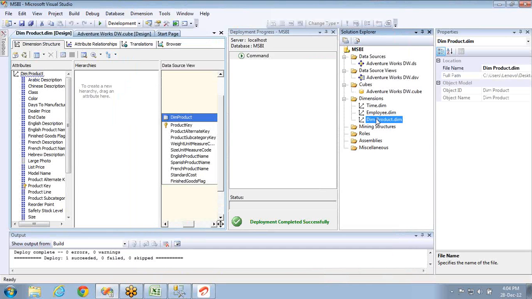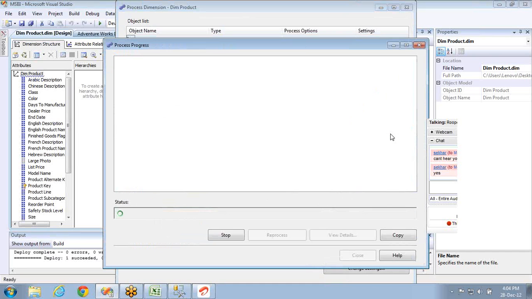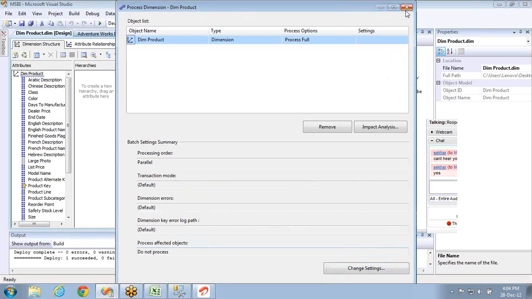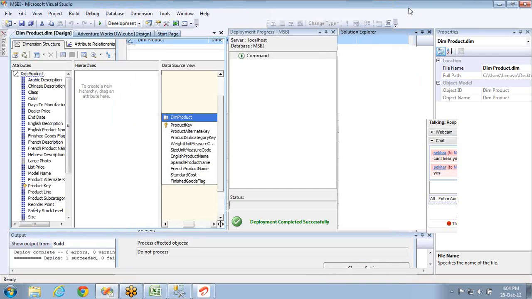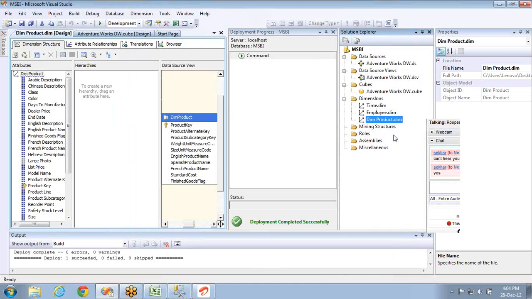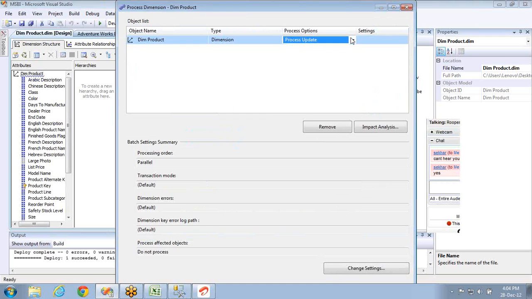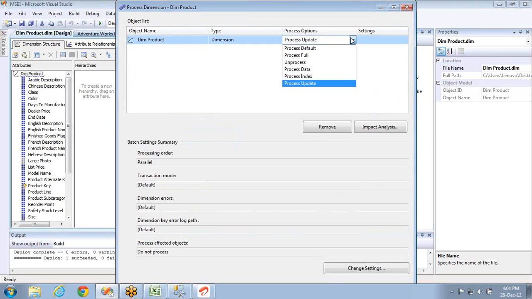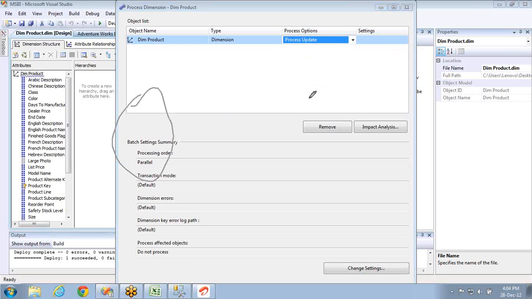When the dimension is already processed once, let's say I'm processing this dimension, if the data is at least processed once, then you can see the remaining options like process index, process data, process update mainly. You can see the process update comes into picture. The process update will come into picture only once the dimension is processed at least once. That means this is your SQL server, this is your analysis services. If you processed once, the data will be pushed into here. Now the process update will come into picture.